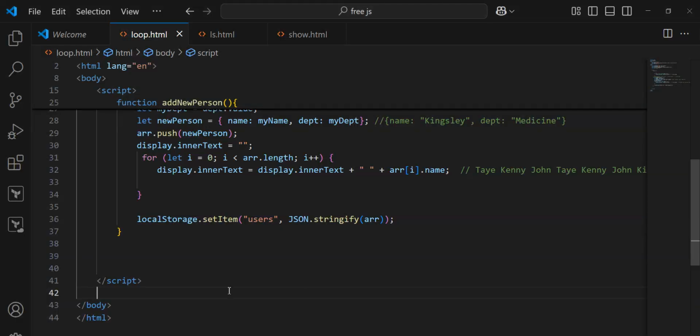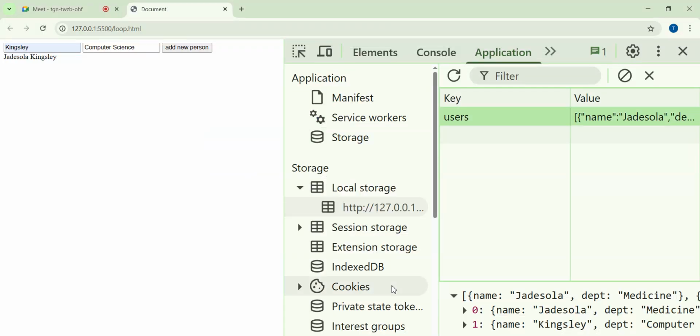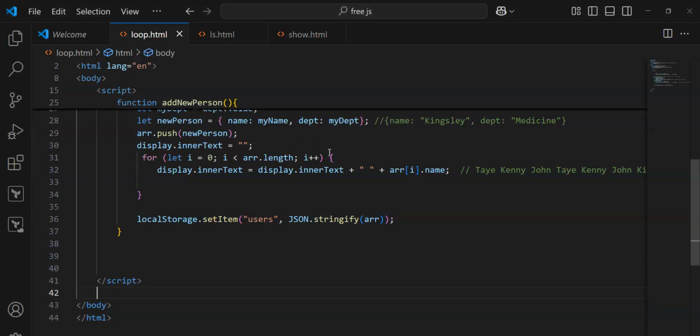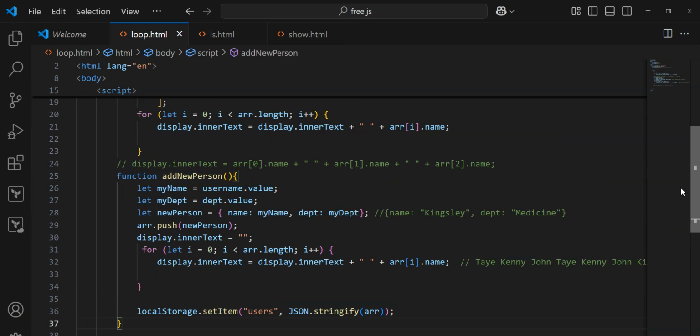Next is when we get to the page, because even as of now, when we refresh the page, the names will leave. But what we want is that immediately we get to the browser, we display these items that we have in our local storage. So how do we do that?